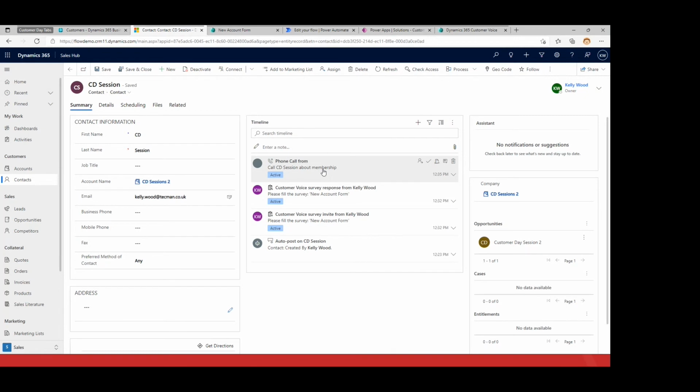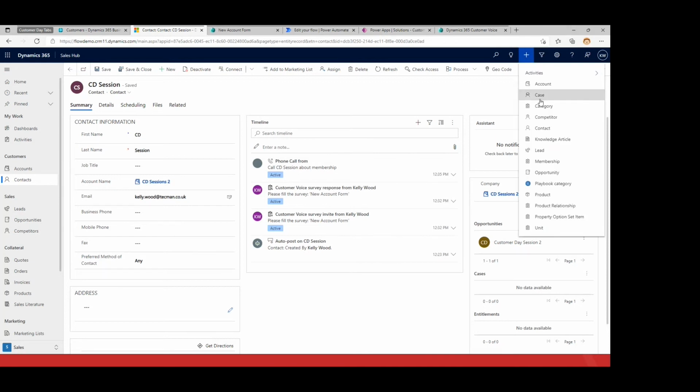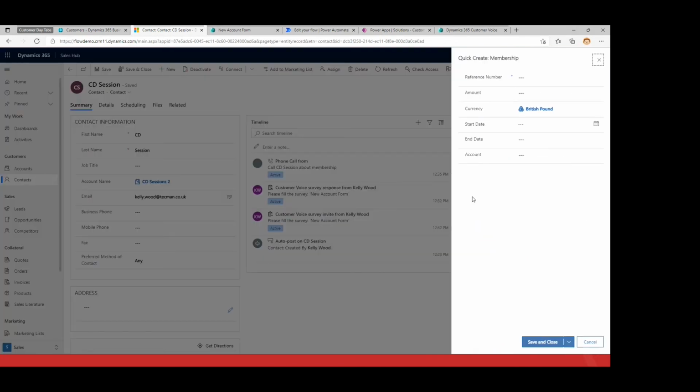So what we're going to do first is build a flow where we're going to take the membership record that we've created. If I show you what that looks like, this is the membership record. It's going to take this membership record and create an invoice in BC.